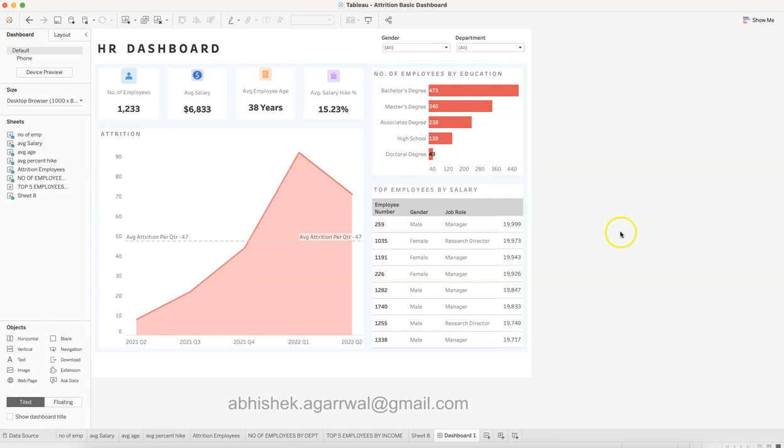All right, with that, coming back to our dashboard, which is for beginners but I would say relatively advanced when it comes to how you display your components in the dashboard. Okay, so a couple of things here are number of employees, average salary, average employee age, and average salary percentage hike. So all of that is relatively straightforward.